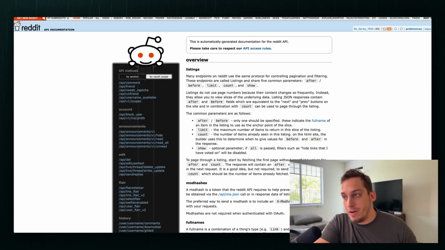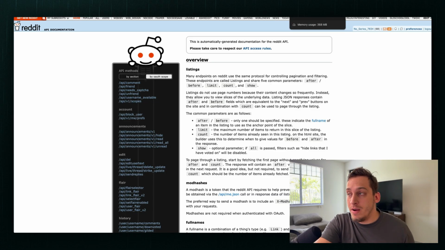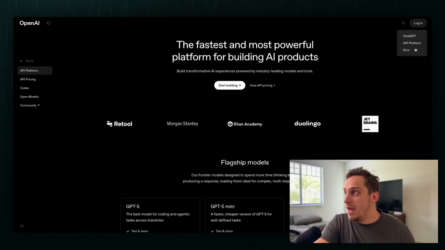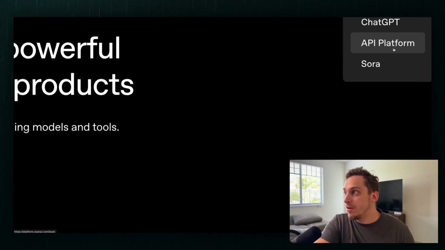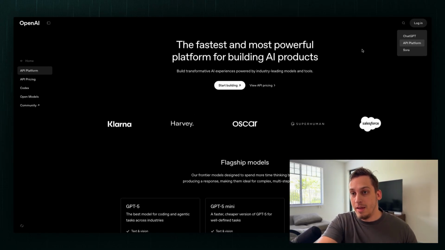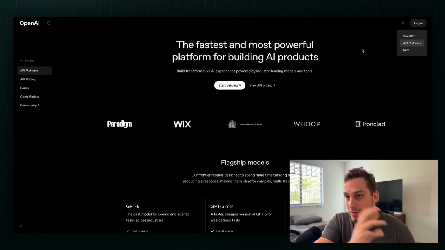Now, in order to get started with this, it's going to take around 10 to 15 minutes to get this set up. You need a Reddit API to actually connect Reddit and scrape the data from there. You need an OpenAI API key. You can just go to openai.com/API, log in, and then there's going to be this API platform over here. This is where you can create a secret API key. You're going to need that for this whole workflow.